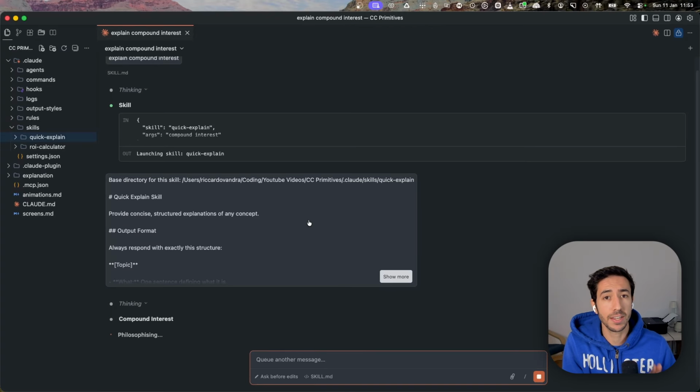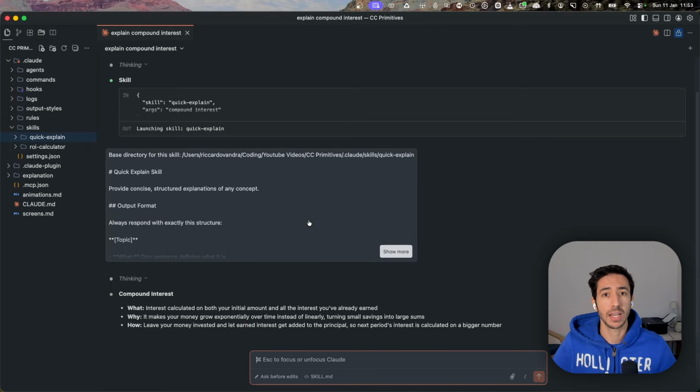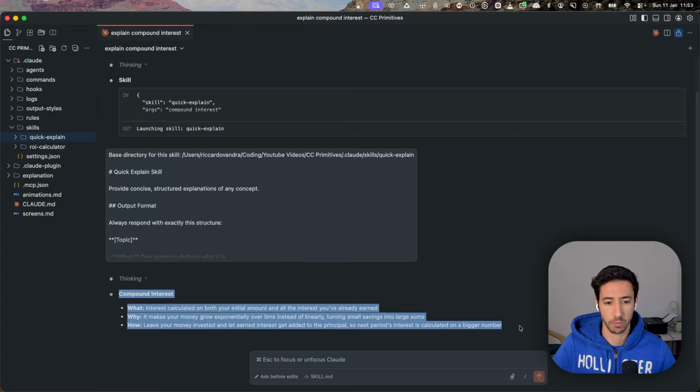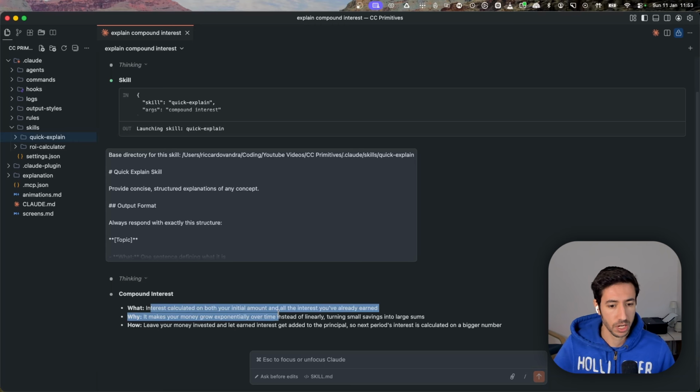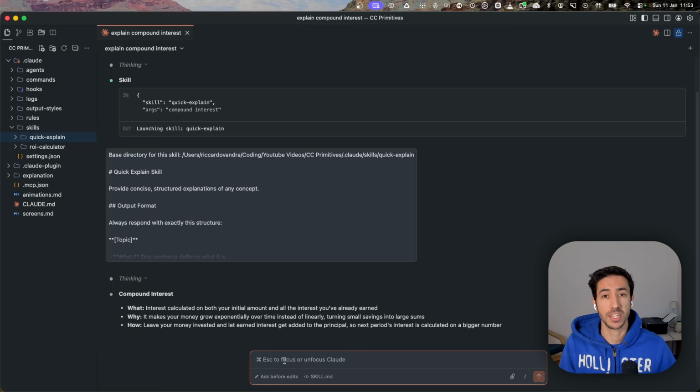It will read the content of the file and will execute the operation in exactly the following format that we give. So compound interest, what, interest calculated, why, how. This is just an example. As you can see, the skills are auto-called by the system based on the capability that the skill has.